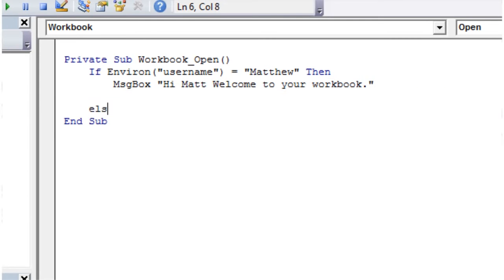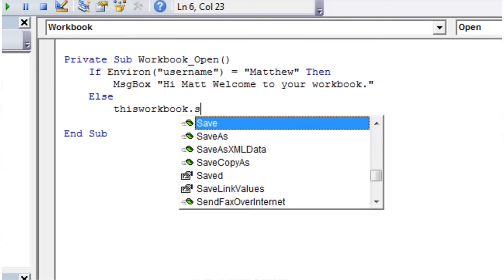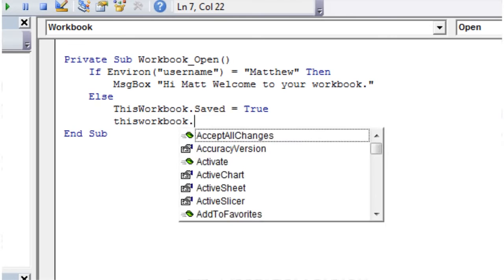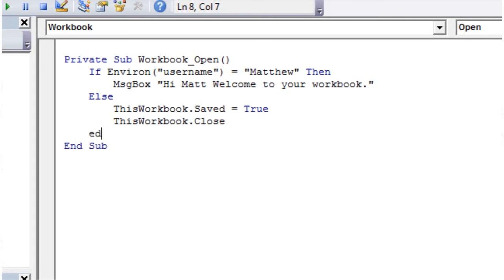If not, I want it to kick the user out. The first thing when you're kicking someone out of a sheet is to put ThisWorkbook.Saved = True. What this does is it doesn't actually save the workbook. It just sets the saved property of the workbook to true. So when I close it, it's not going to prompt the user to save it themselves, and then I just put ThisWorkbook.Close, End If.